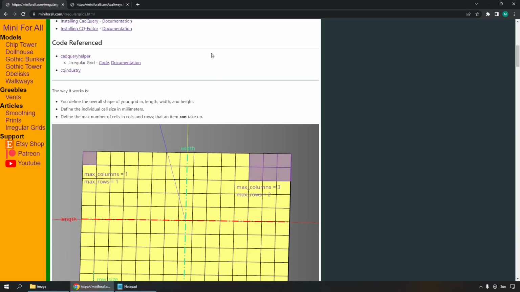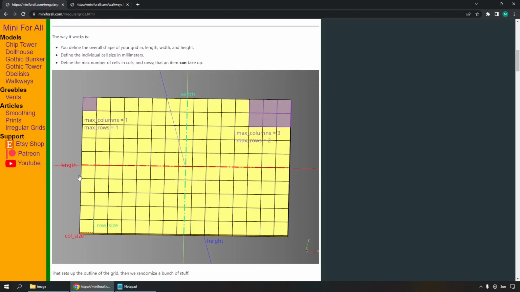First, we're going to define the overall shape of your grid in length, width, and height. So we're going to define the length and the width and the overall height of the area that we're going to take up with our grid. Then we define the individual cell size in millimeters. So here we have the cell size, the column size and the row size, and these are both, for this example, 5 millimeters. So we have a grid that's about 75 by maybe 50, I think. So 75 millimeters by 50 millimeters with a cell size of 5 and 5.